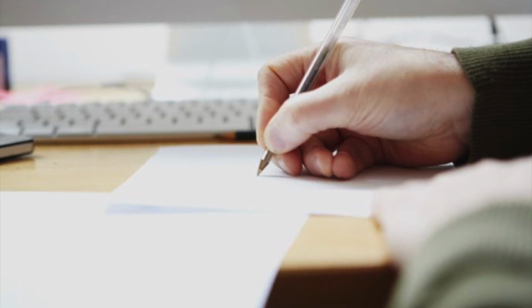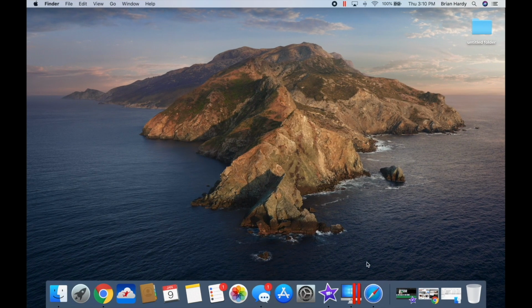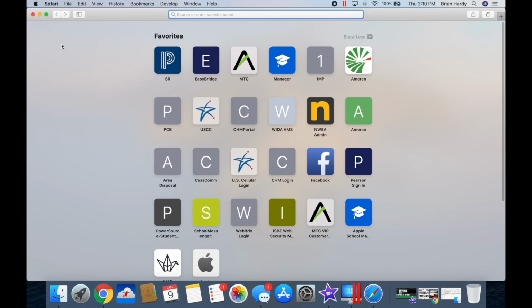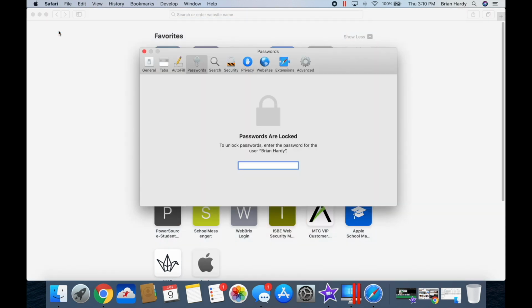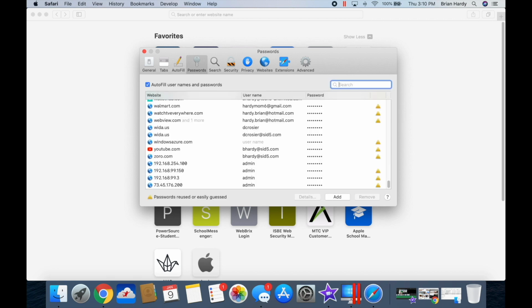To get started, open the Safari browser on your MacBook and click on the Safari menu at top. Then select Preferences. Click on the Passwords tab. You may be prompted to enter your MacBook password. This is the same password you use to log into your device each day. After providing your password, a list of stored credentials will populate.